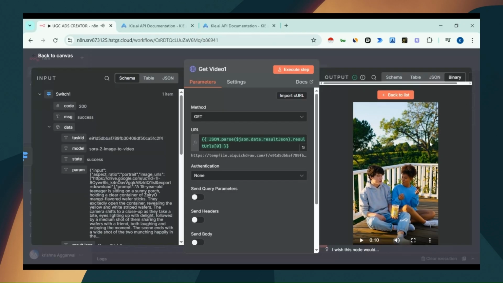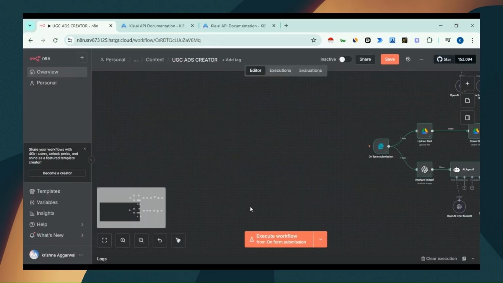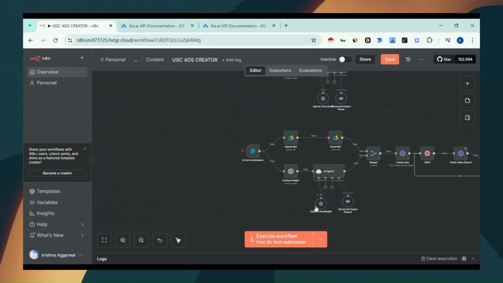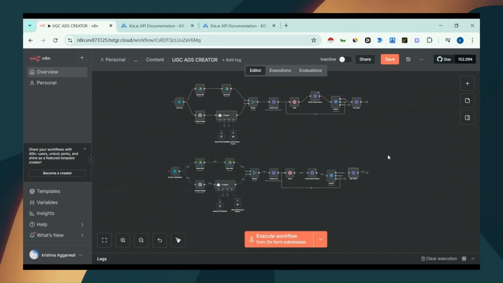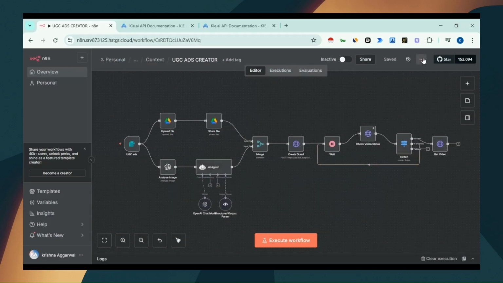So here is our video. So it's pretty good. And this is how you can create the whole UGC ads with the help of n8n and Sora 2. So I will give this workflow in the description, so you can easily copy paste it. And you can just go to these three dots and click on import from file and import the correct file that I have given you.